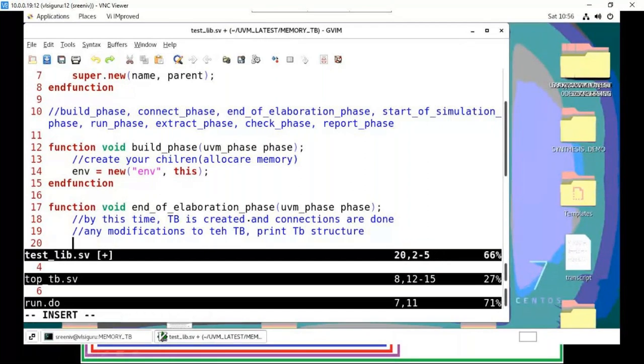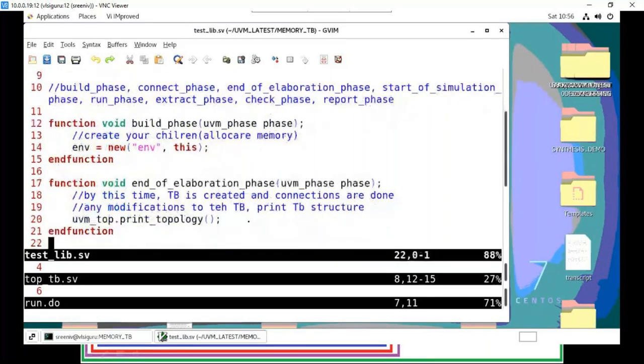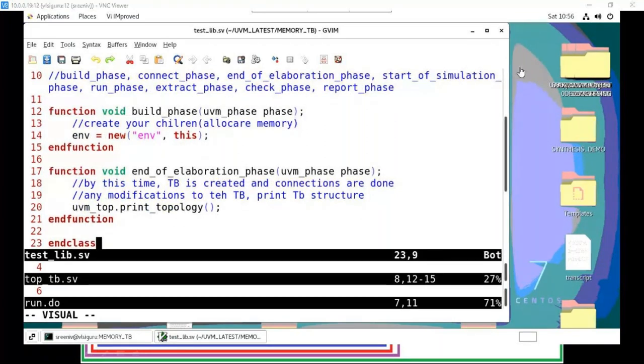I will show you simply how we do uvm_top.print_topology. What this will do is print the test bench topology. uvm_top is the topmost thing, and in that you are telling it to print the topology. I will stop here. There are other things you can do, of course, in the run, startup, simulation, extract, check and report phases. For now, let's not go into those methods, because if I keep developing like that, there are a lot of things I need to develop.